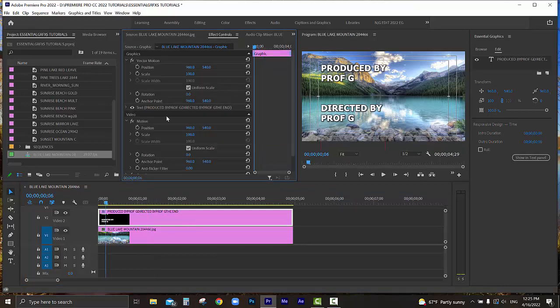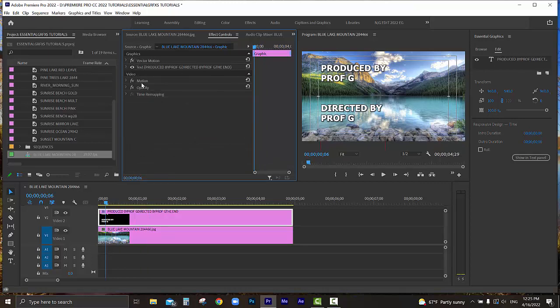When you go into your effects controls, depending on whether this is expanded or collapsed, you get vector motion and your text here. So this is what was created in your graphics panel, but you also still have your traditional motion effects right here in the effects control. So you can actually do it either way if you want to create a roll. I'm just going to go ahead and go up into vector motion, right?